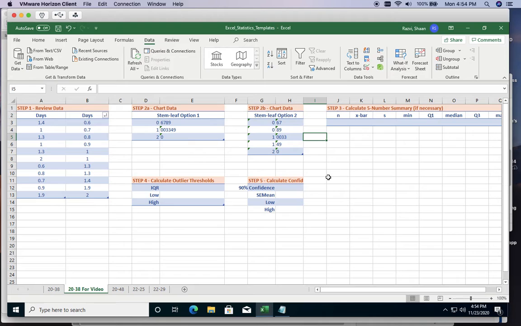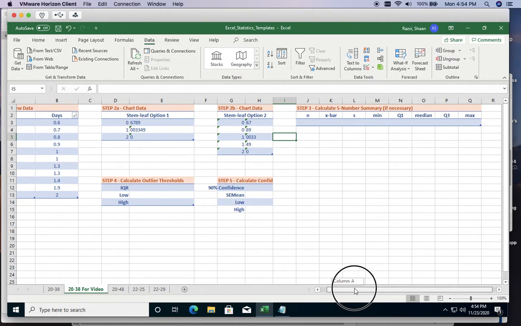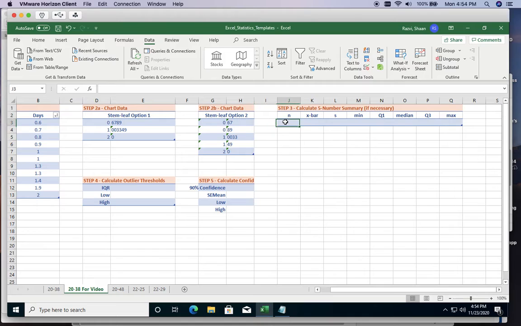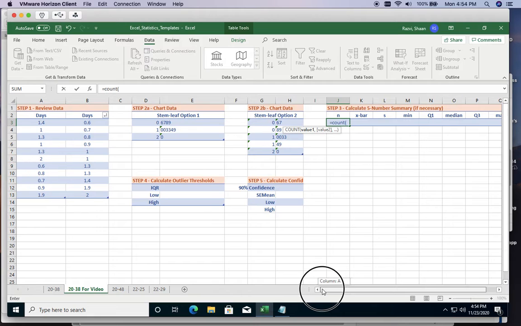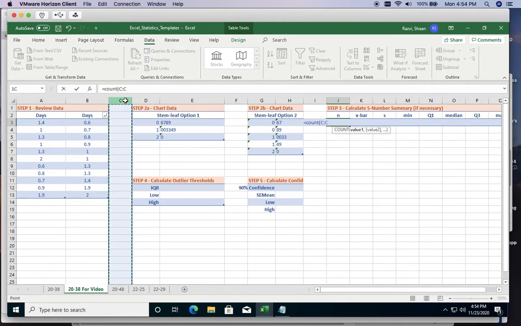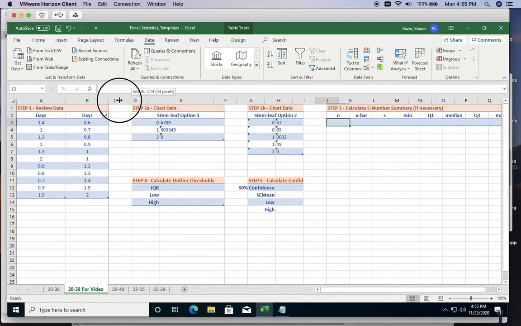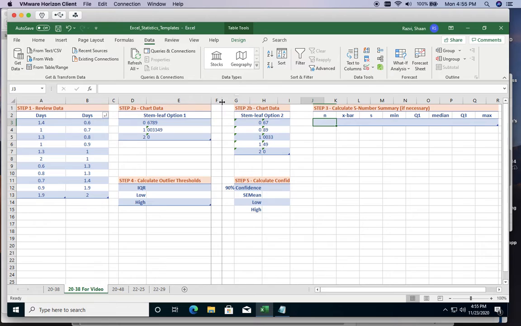But if there were outliers, we'd want to calculate the threshold for outliers. To do that, we're going to need the 5-number summary. I've laid out some of the key components for not only the 5-number summary, but also calculating the outlier thresholds. So n is our sample size, and we can get that by using the count function, so equals count, and I'm going to use the original data set here. I'm just going to make these a little smaller so we can get everything onto one screen.